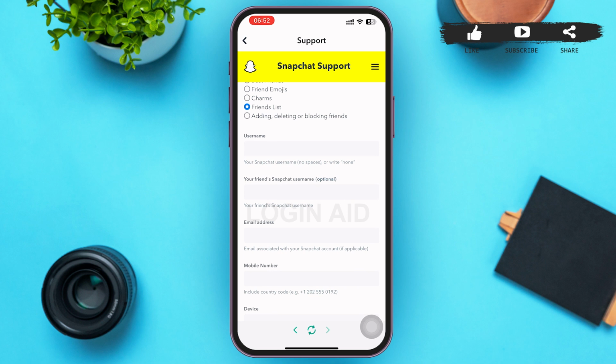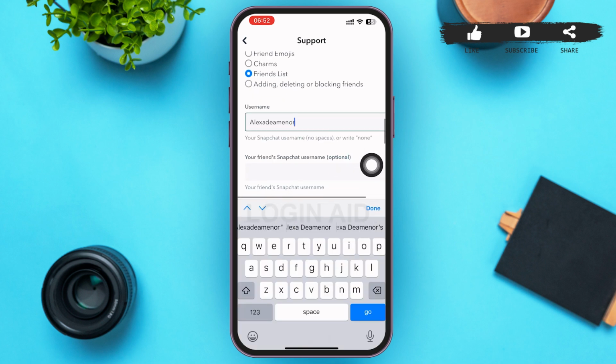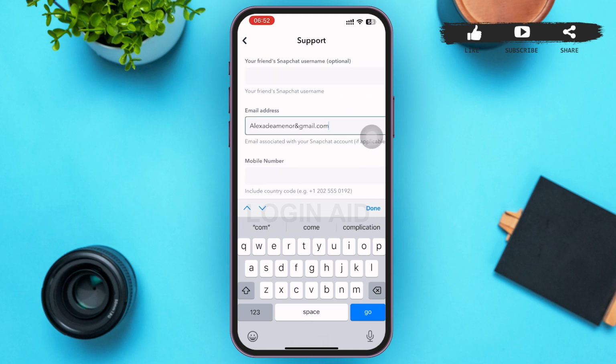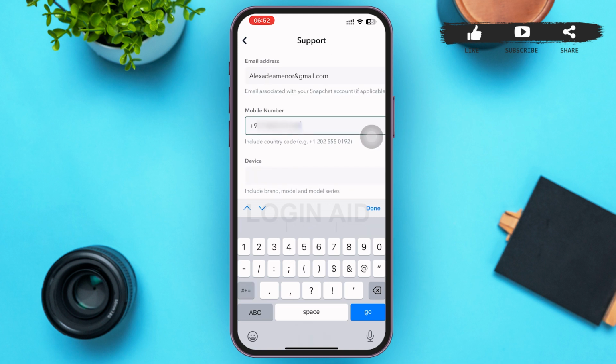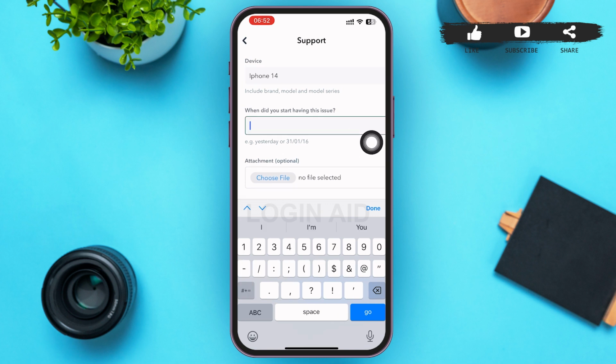In this page, you'll have to type in your username. Type your friend's Snapchat username, which is optional. Type in your email address. Type in your mobile number. Type in your device. Type the date when you started having this issue. I started having it yesterday, so I'm going to type 30th of August 2023.